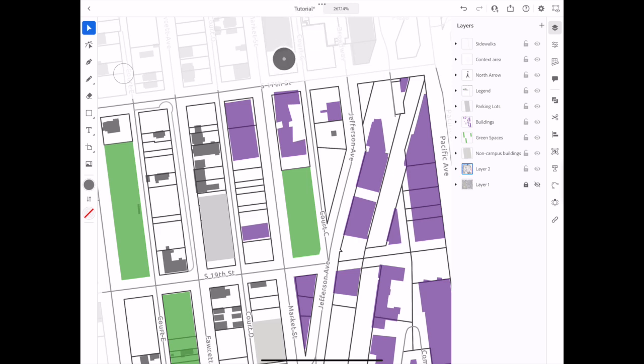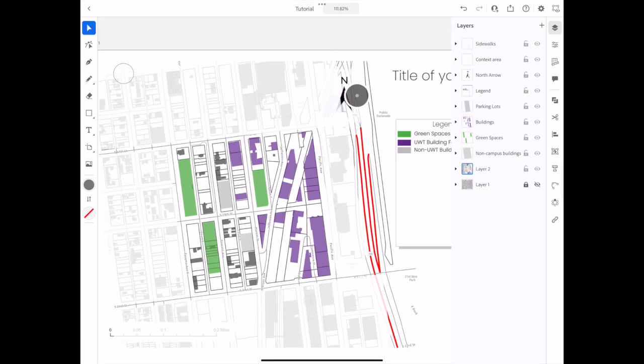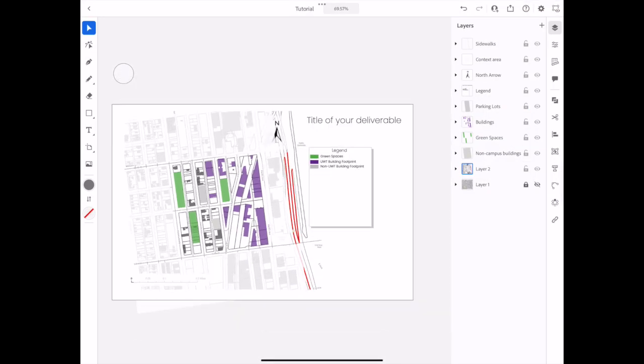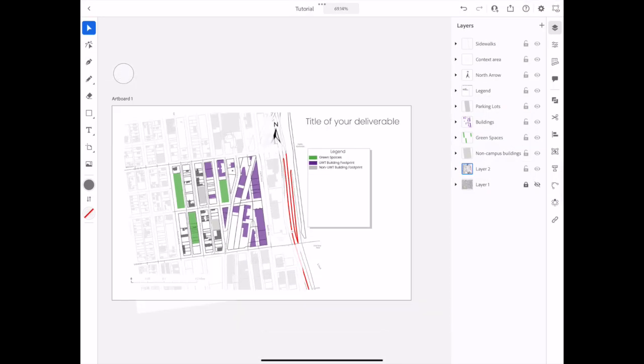And this is really roughly done. Normally I would spend a lot more time making this very clean, but hopefully this is enough to get you started.